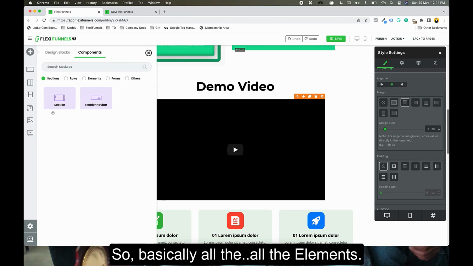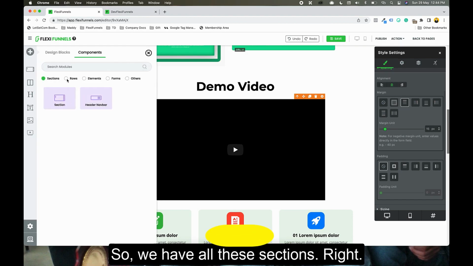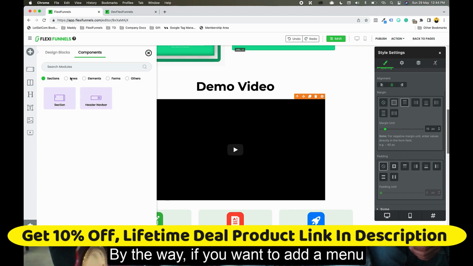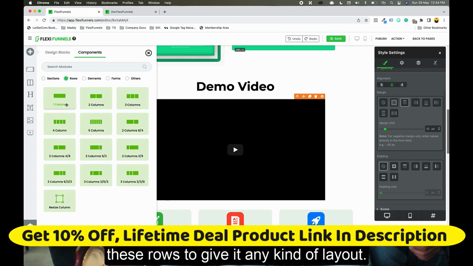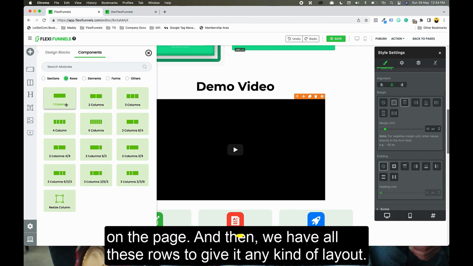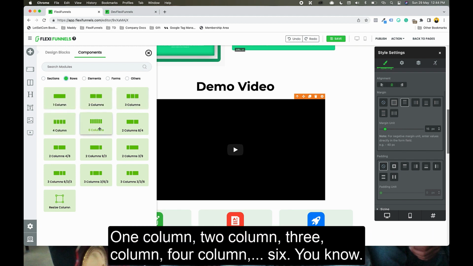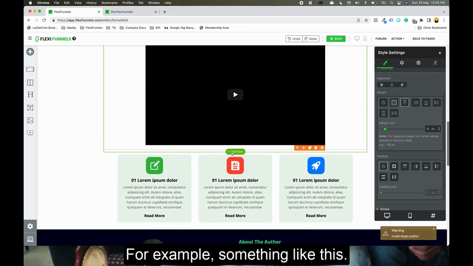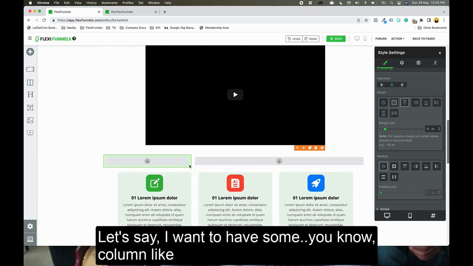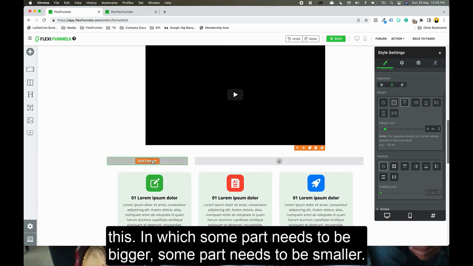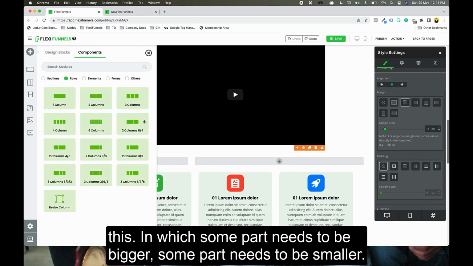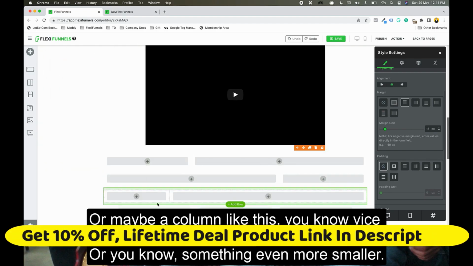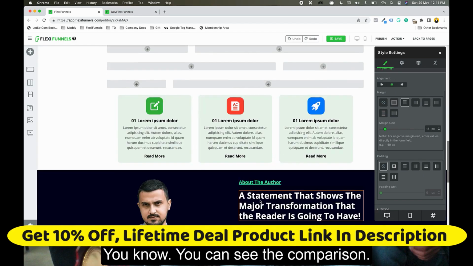So basically we have all these sections, right? This is a menu section, by the way, if you want to add a menu on the page. And then we have all these rows to give it any kind of layout: 1 column, 2 column, 3 column, 4 column, 6, all the kinds of layouts that are possible. For example, something like this. Let's say I want a column like this, in which some part is bigger and some part is smaller, or maybe a column like this, vice versa, or something even smaller. You can see the comparison.